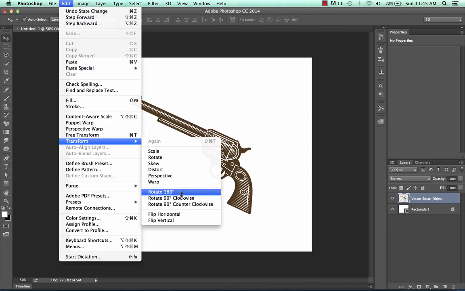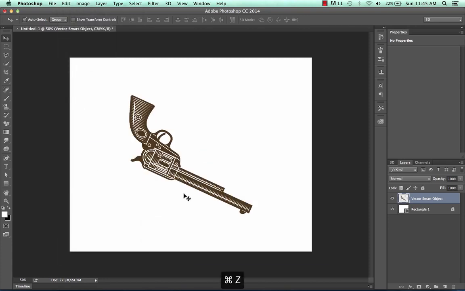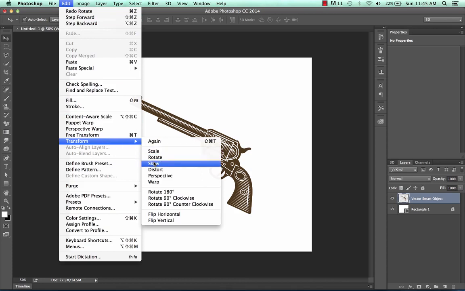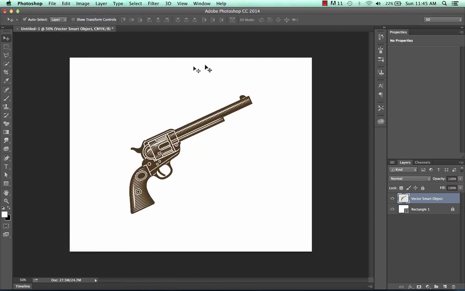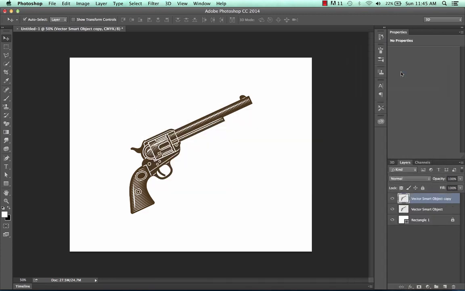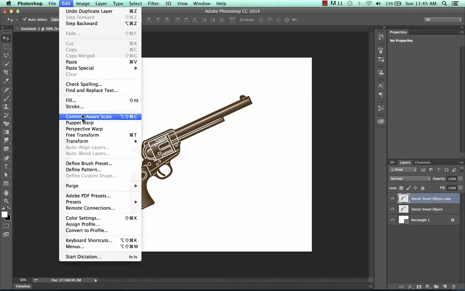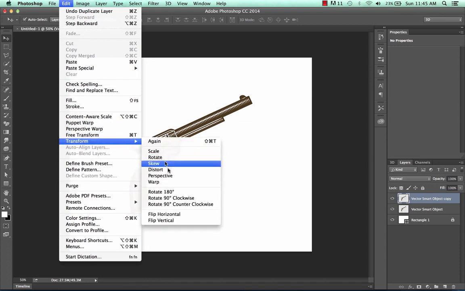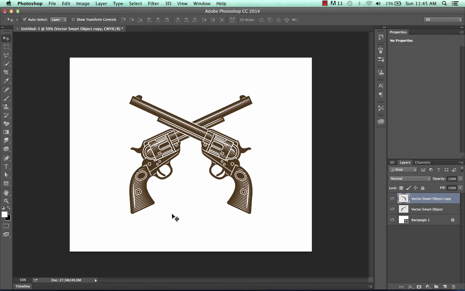You have these automatic rotations, so 180 degrees. You can go 90 degrees if you wanted, clockwise or counterclockwise, but these are probably going to be more what you use. So flip horizontal. Now you can imagine, see how it flipped it like that? If I wanted to come over here and right click on my layer, duplicate my layer, just say yes, and then so I have that top layer selected, come back to my transform tool and flip it. Voila, now I got two guns that are crossed, and that looks pretty cool just by clicking one option in the transform tool. That's pretty easy.